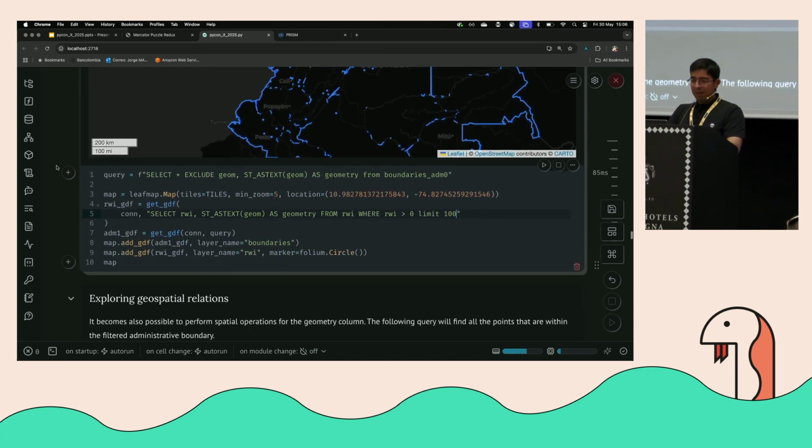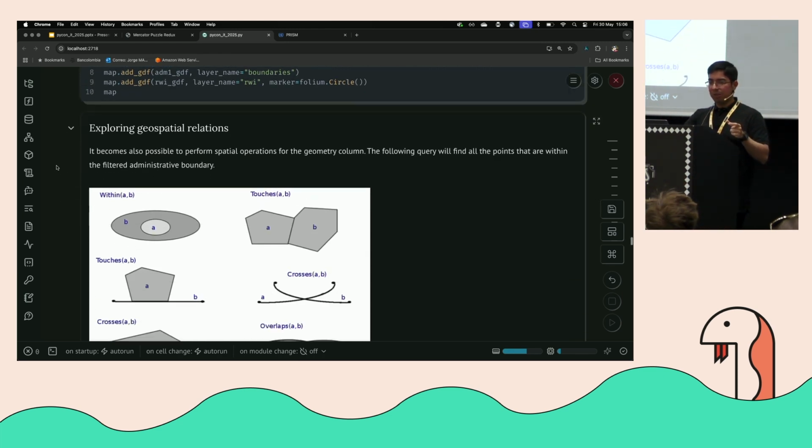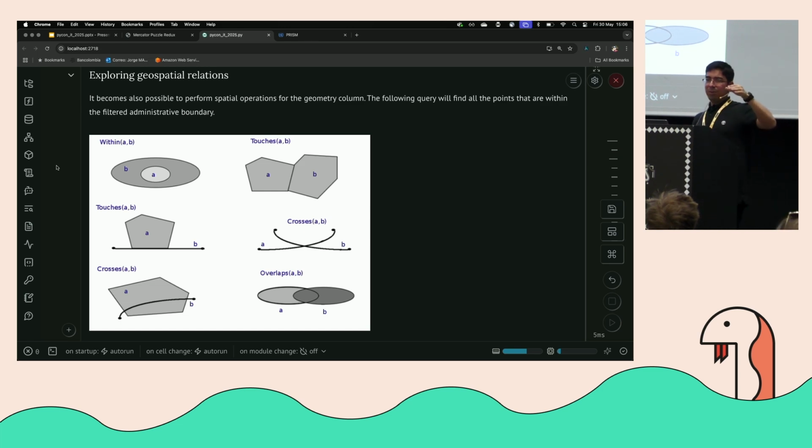So these are operations across the attributes, and now you can also do operations across the geometries, which are called geospatial relations. You have one table, which is a list of points, and another table, which is a list of polygons, right? So you have the RWI, and you want to know the number of points that are inside a given polygon, okay? In this case, the spatial operation is going to be within. I'm going to find which points are within a given polygon.